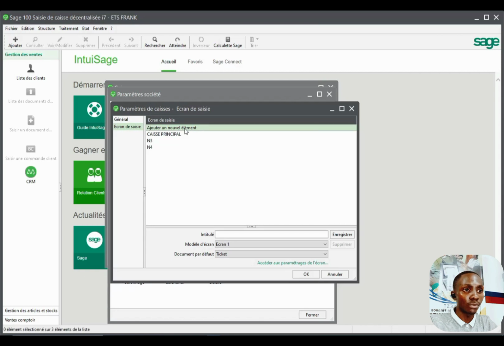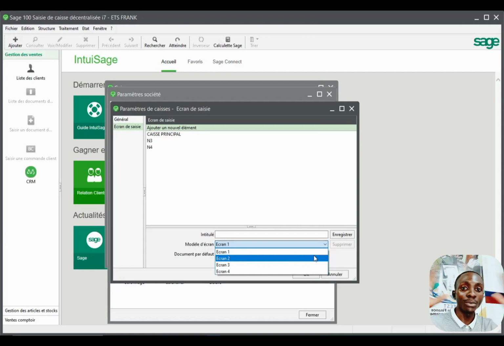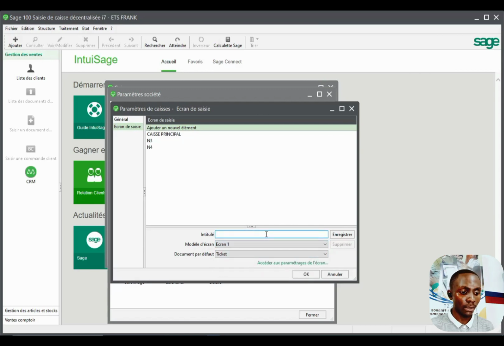So you click on ajouter nouveau, and you come down here. You have the possibility to give it a name, the name of a screen. Here there are 4 screens. You can create the 4 and go and make the test and see the way it looks like. So for our case, we are going to take, for example, écran 1, and we give it a name, like screen 1, for example.